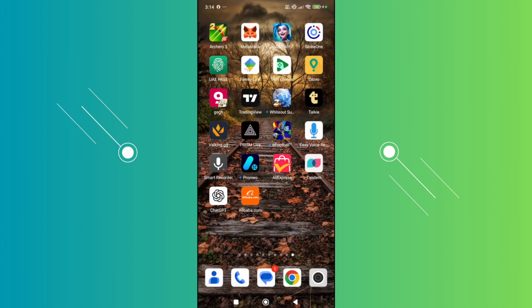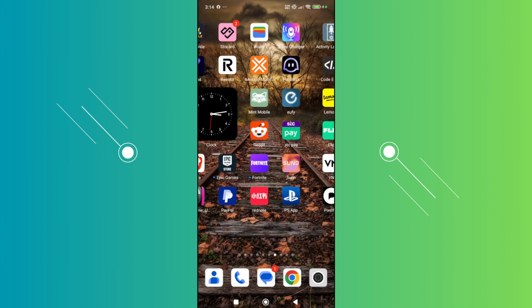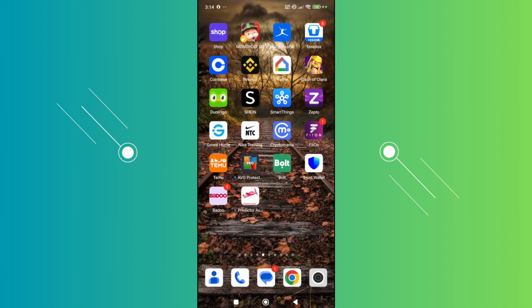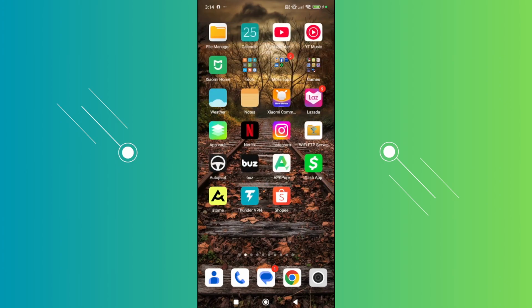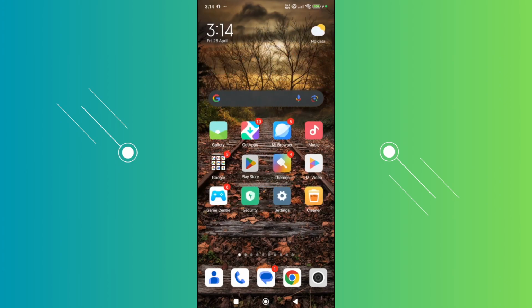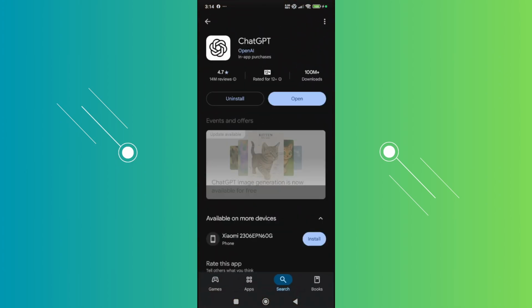Now, if that doesn't help, the next thing that you want to do is check for any updates for ChatGPT. So in this case, you want to go ahead and open up the Google Play Store here. And in the Google Play Store, you want to look for ChatGPT. And if you do see an update button here, go ahead and click on it and wait for it to fully update. Now, once it's updated, go ahead and see if that actually helps.